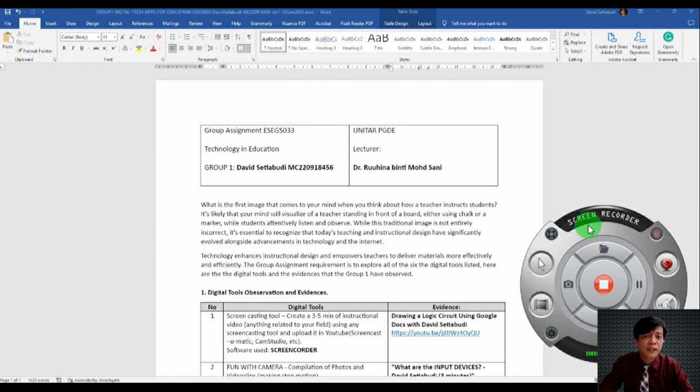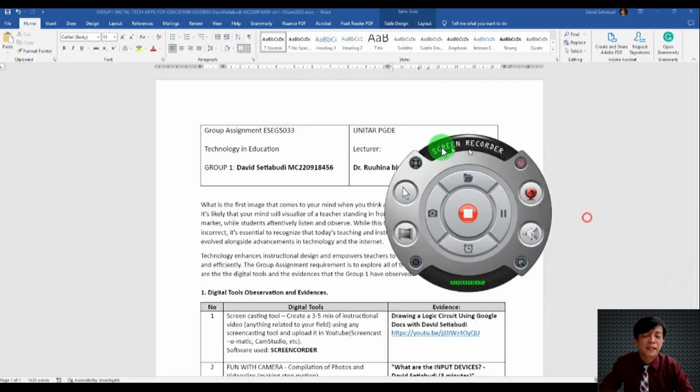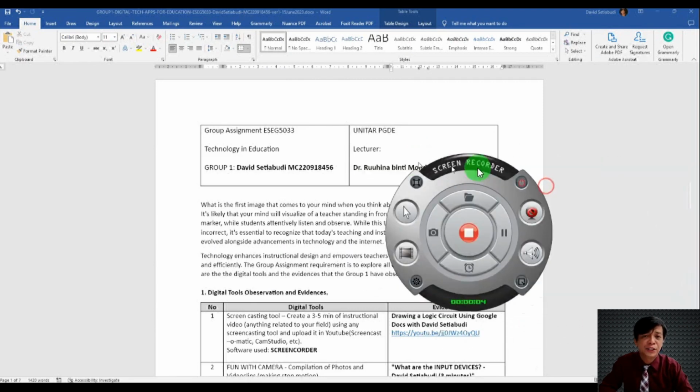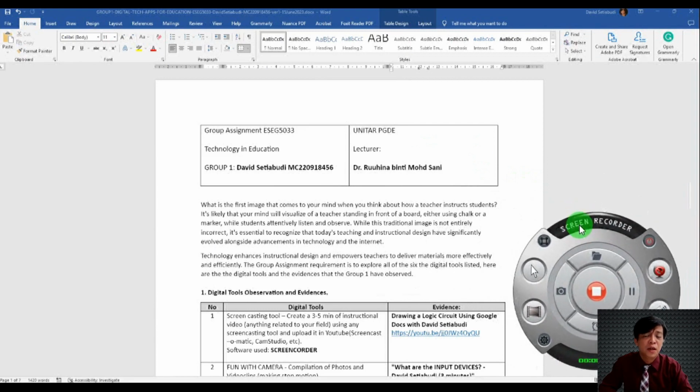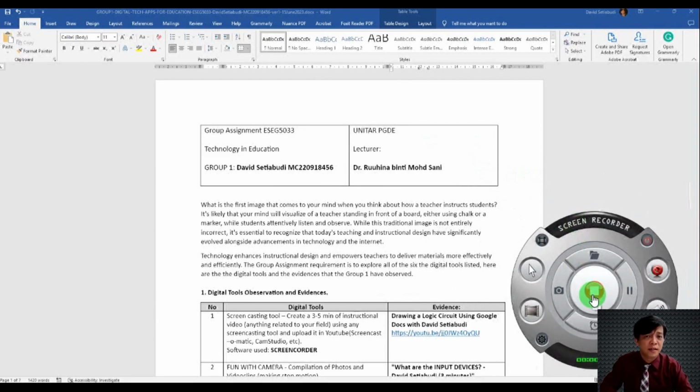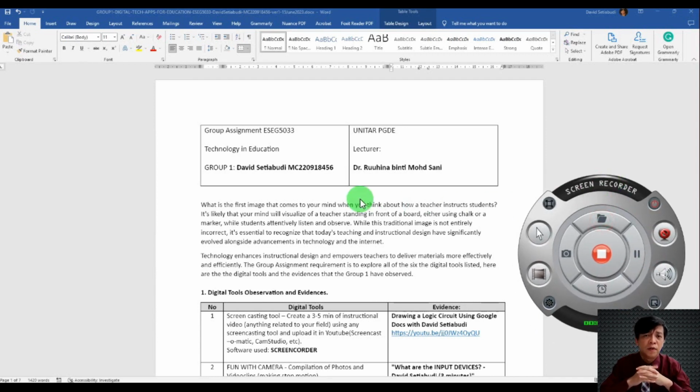Okay, so this ScreenCorder, it records every action or every activity which is on the screen. So for example, you type some coding, some programming, or you do some action in Microsoft Word or Excel. Your mouse like this, it's all recorded. Your mouse movement, okay, it's all recorded. Why is this program so important? Okay, let me tell you this.